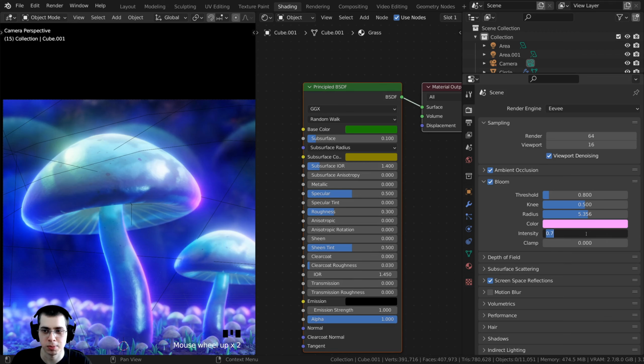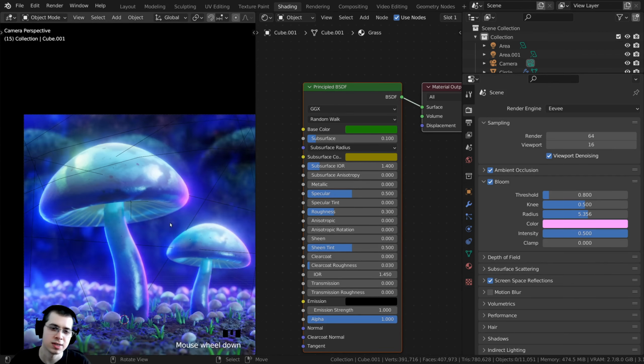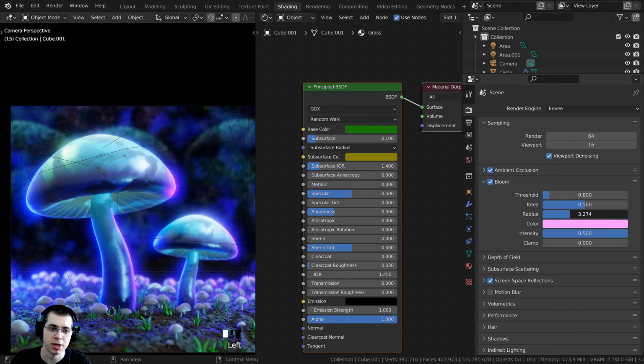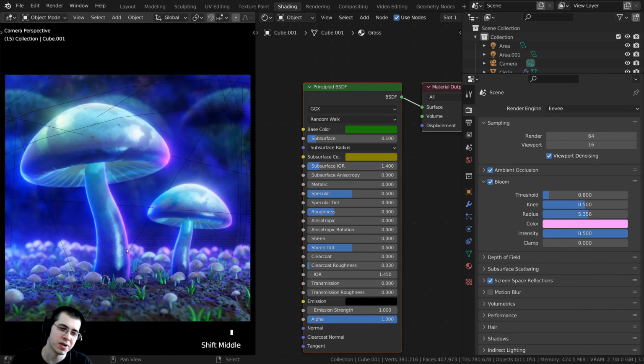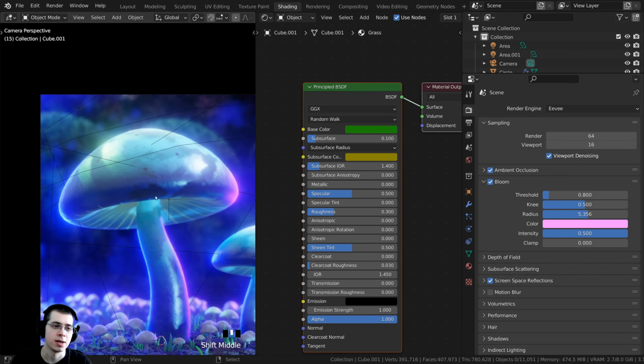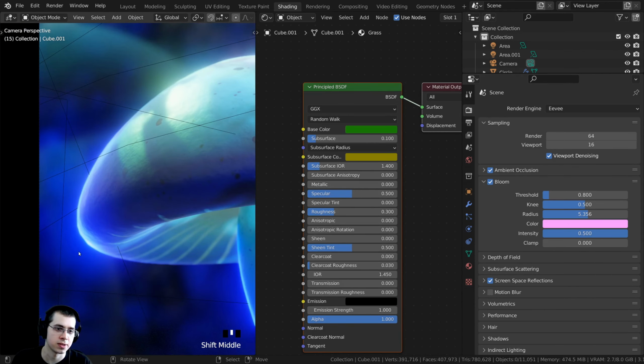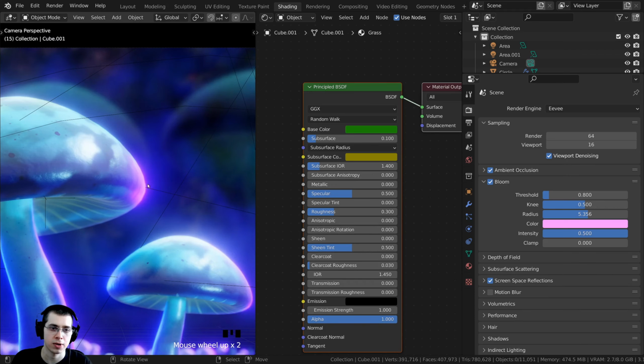So if you want to turn the bloom down, maybe just like a 0.5, something like that is pretty good. And then you can play around with the radius to change the size of that bloom. So just play around with that till you get a bloom that you like. But if I zoom in there, I really like that there's a glow around the mushroom, and right there as well.